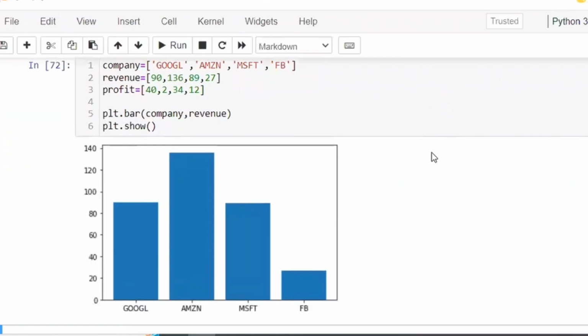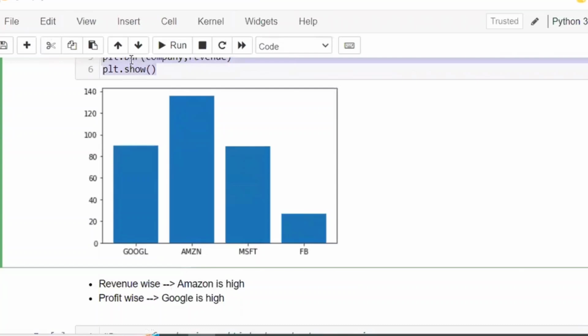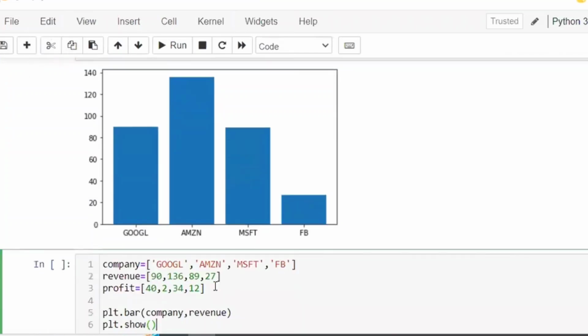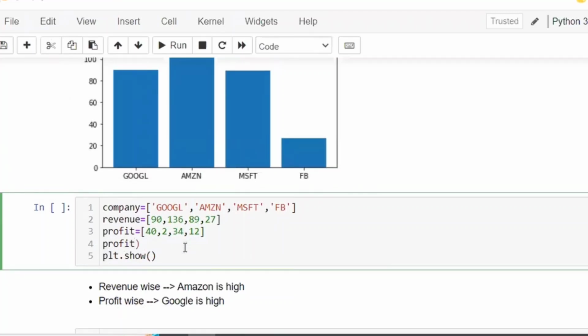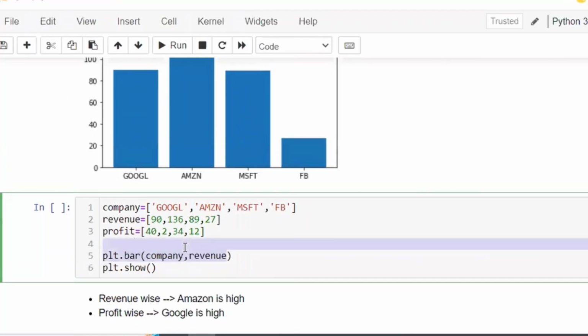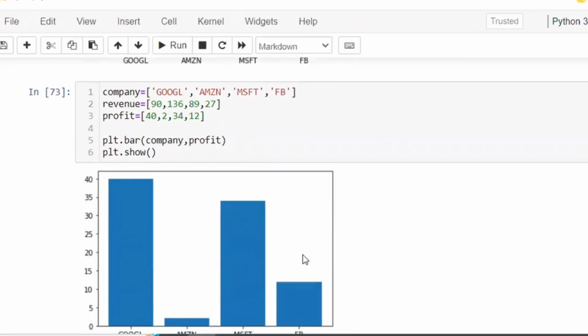Now, if you see this one, here you have Google, Amazon, Microsoft and Facebook, and the heights of each one. This is a normal bar chart. Similarly, you can do this one also. One more chart: this time, instead of the revenue on the y-axis, I'm taking the profit. Instead of writing revenue in this position, I'm writing profit. Now, if I execute, I'm getting the bar chart like this.